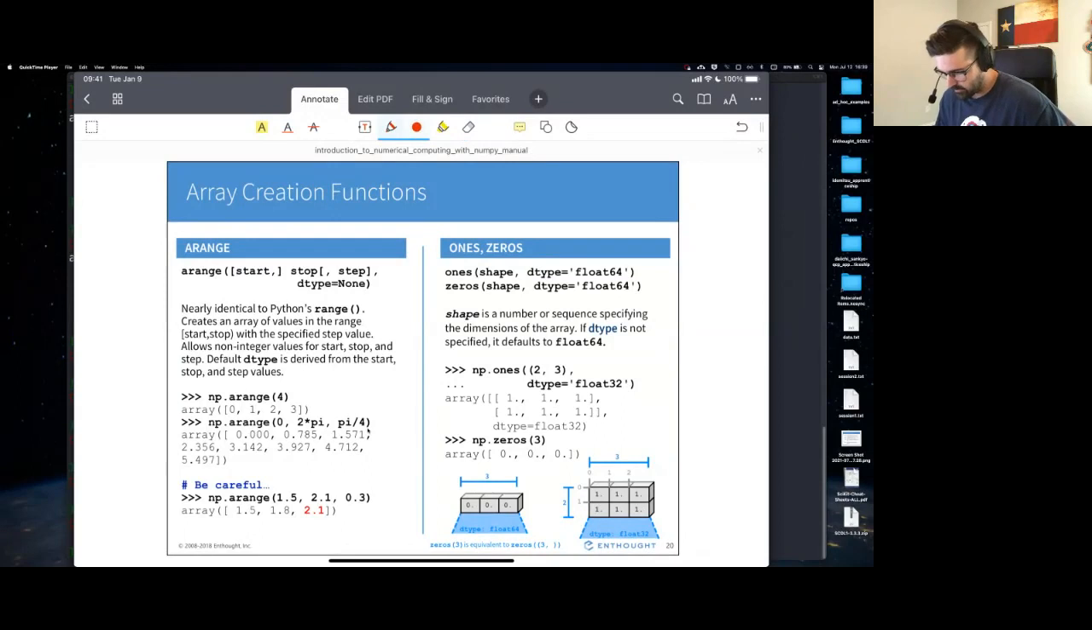Slide 20, we've talked about the arange function, but again, this stands for array range. It's the same thing as the Python built-in range function, but it's going to return an array rather than a list or a generator. We can give a start, a stop value, and a step value, and we can also specify the data type. If you did a range of 4, it's going to infer that you want integers. But if you use something like 0 to 2 pi with a step size of 1/4 pi, it's going to give you floating point numbers because these, in fact, are not integers.